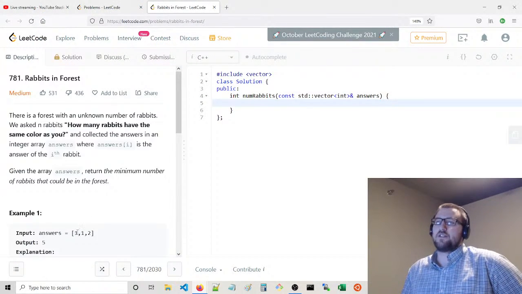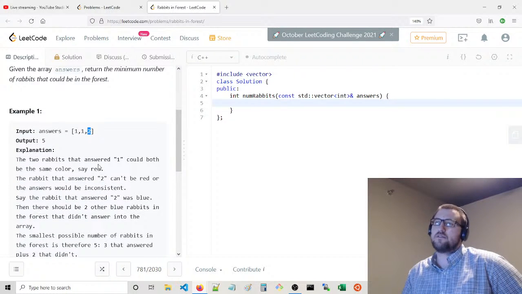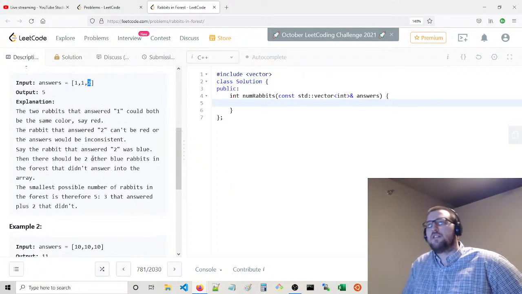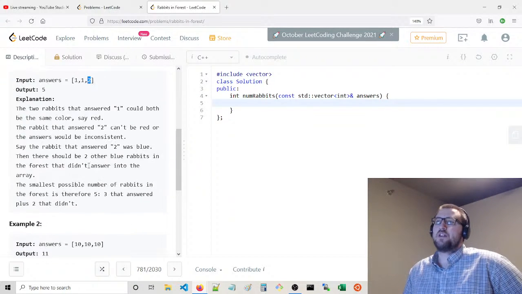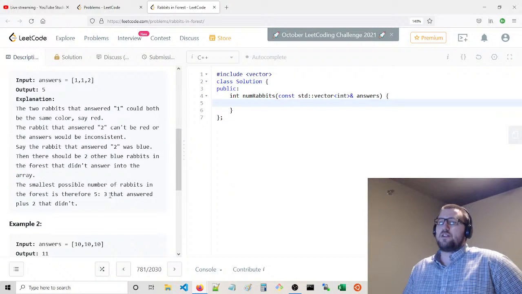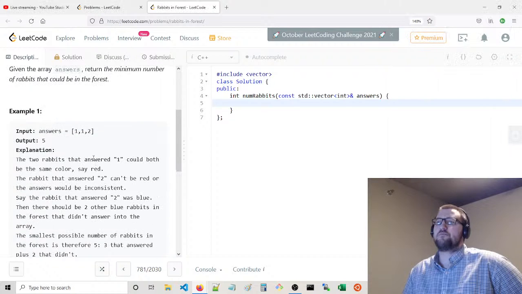So, okay, I think it's other rabbits. So there's got to be 2 other rabbits that say 2. I think that's what they mean. So this is kind of worded poorly. Let's see why they have downvotes. Smallest possible number of rabbits in the forest is therefore 5. 3 that answered plus 2 that didn't. Okay. So these could be red, there could be 2. And then these can't be the same as that, right? So these 2 would have to be 2 as well.